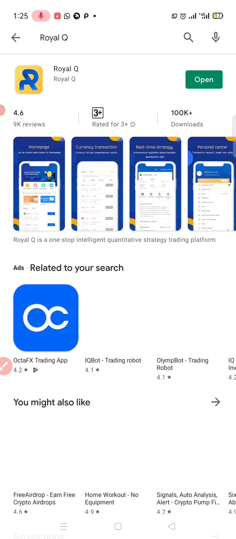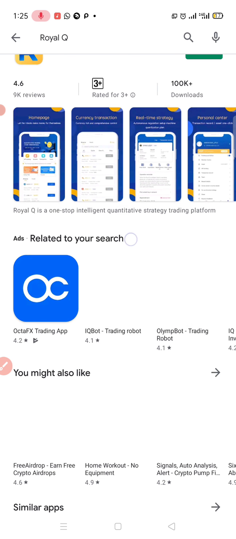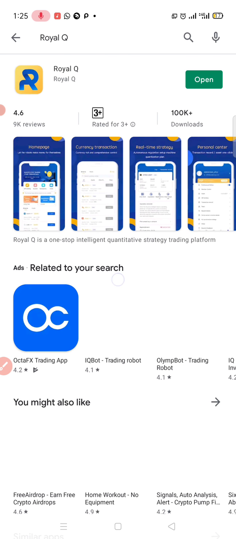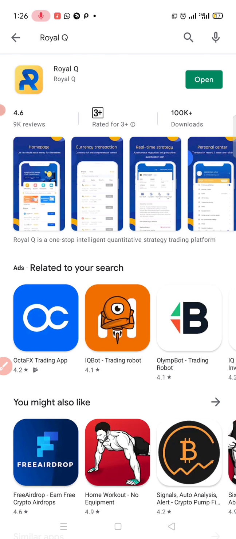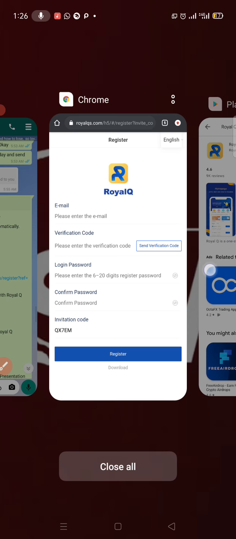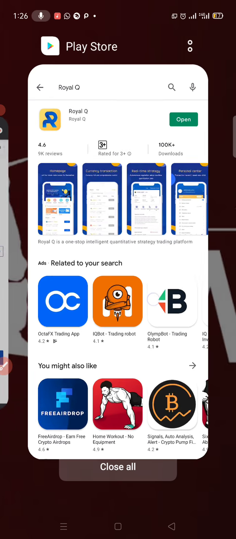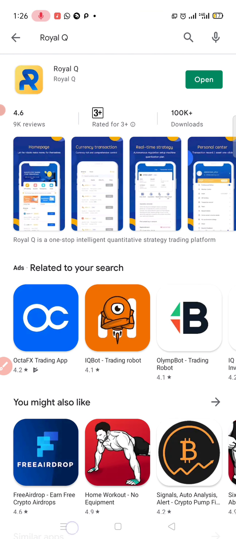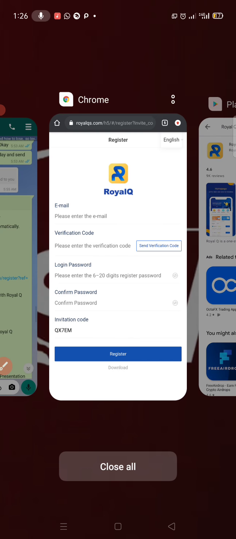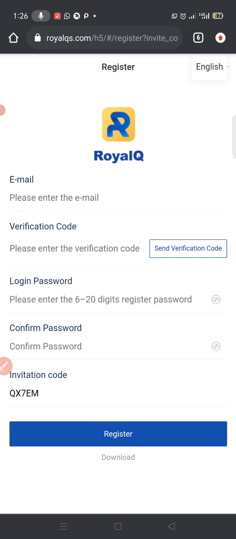Yeah, so this is it. This is the Royal Q app. You click on it and you install. I already installed Royal Q on my phone, so that's why I have an open button. You just click on install. If you are an Android user, you go to Play Store, but if you are an iPhone user, you go to the Apple Store and download Royal Q.